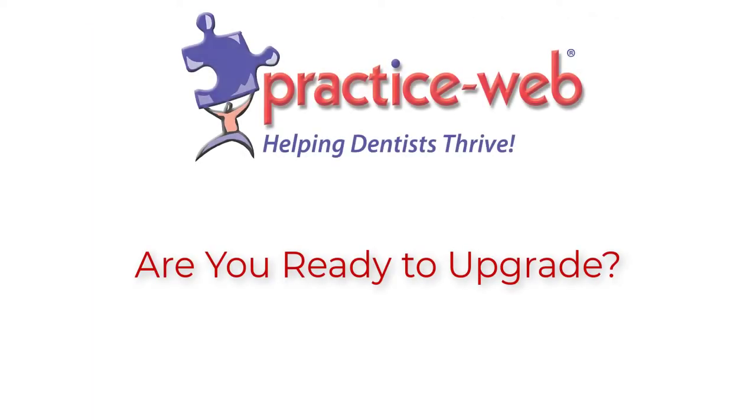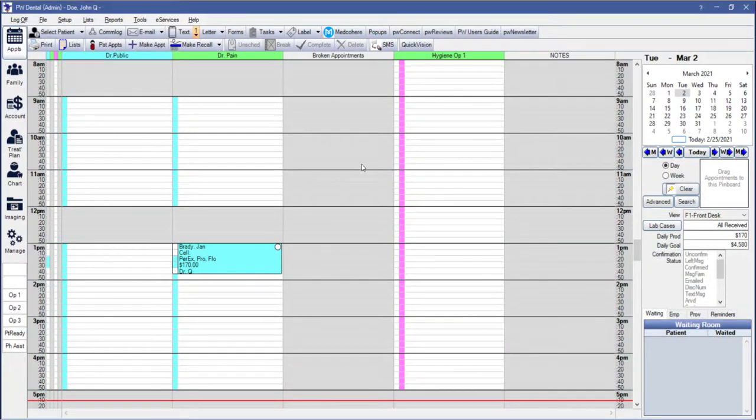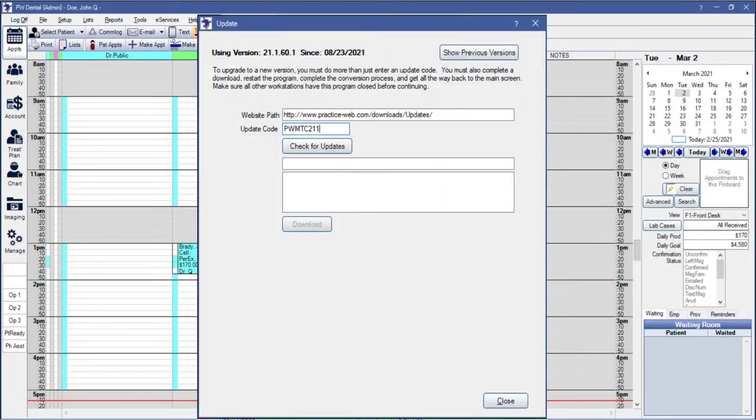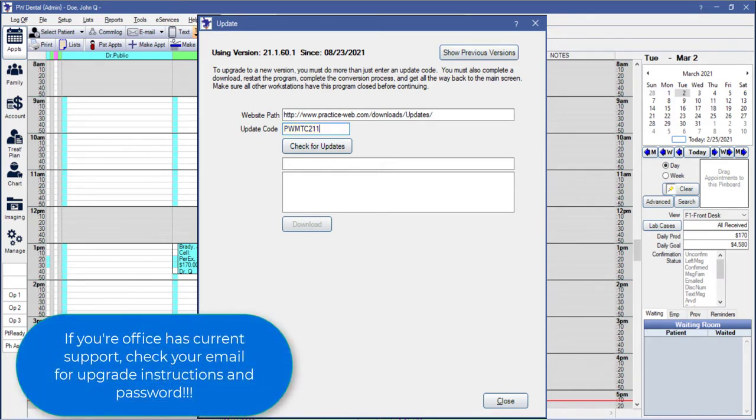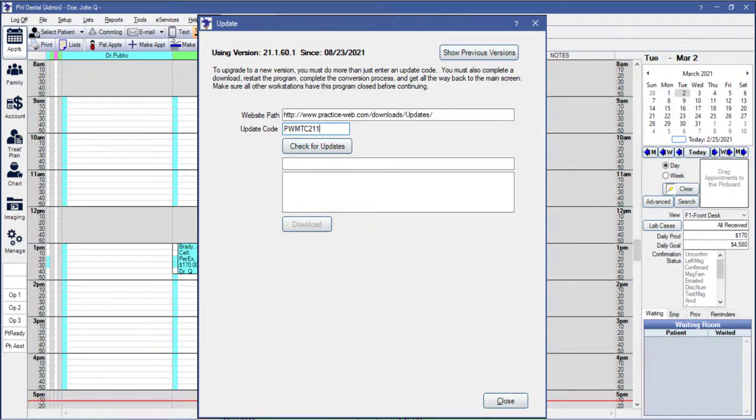With these great enhancements, are you ready to upgrade? It's easy. Click on Help and then Update. Use the update code shown and then click Check for Updates. Please call our technical support team for the installation password.